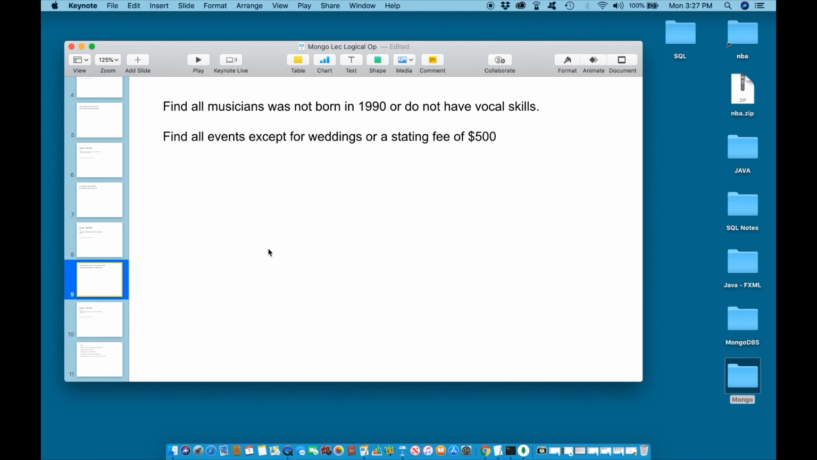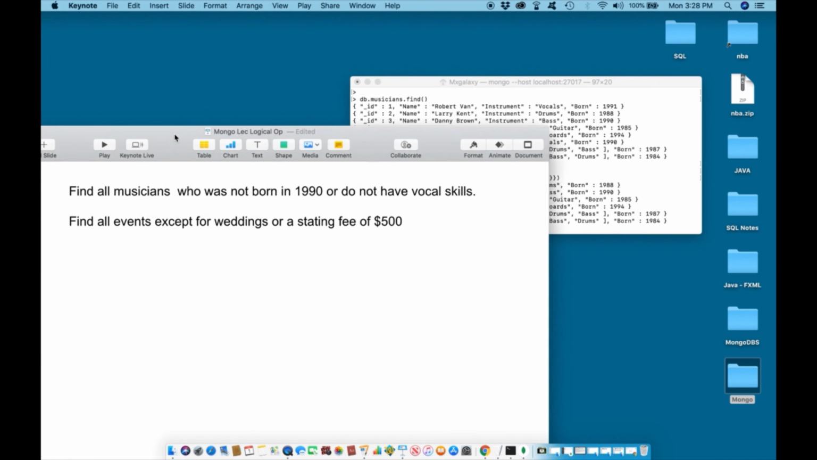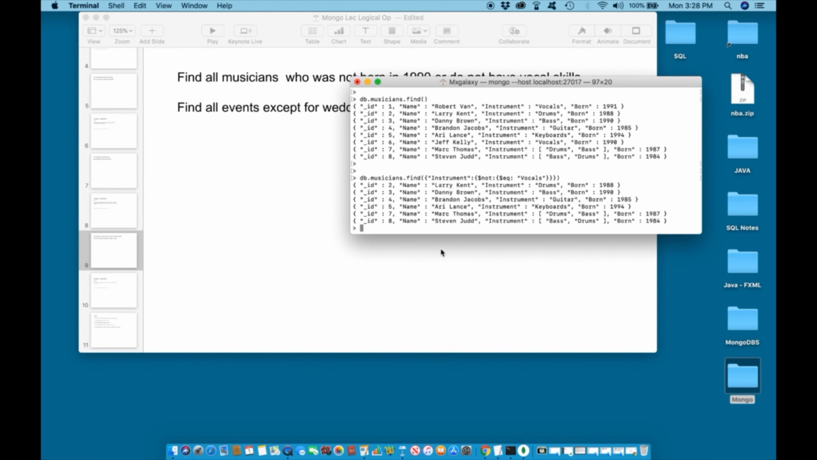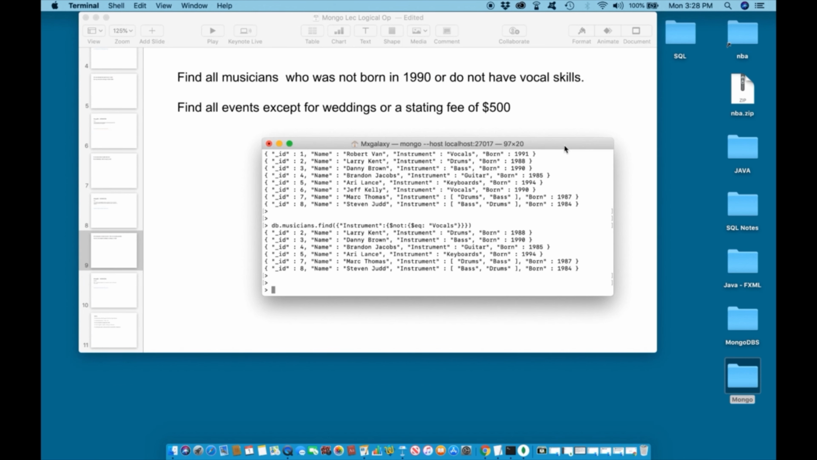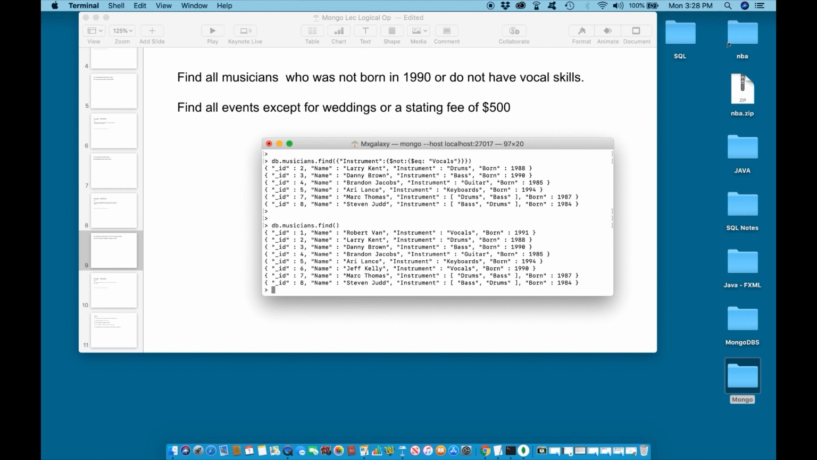First, find all musicians who were not born in 1990 or do not have vocal skills. Let us try this example. First, we need to work with the musician collection, and we are looking for anyone who was not born in 1990 or do not have vocal skills.